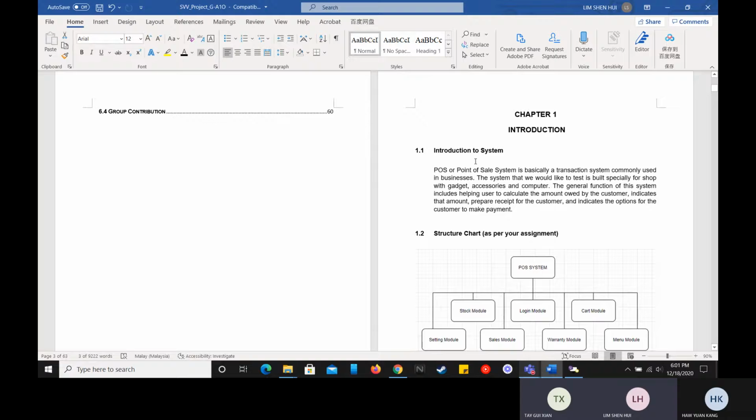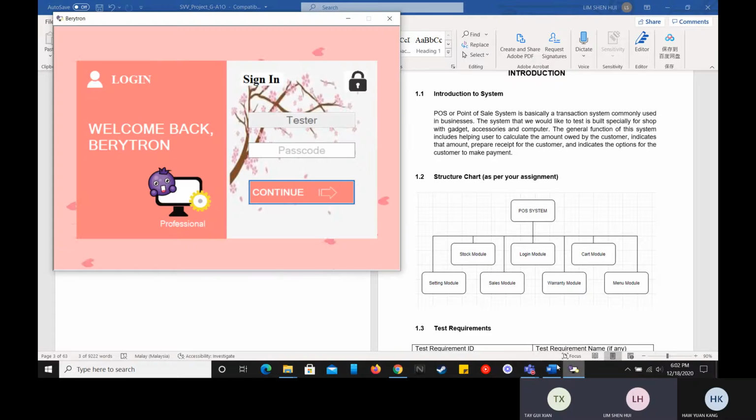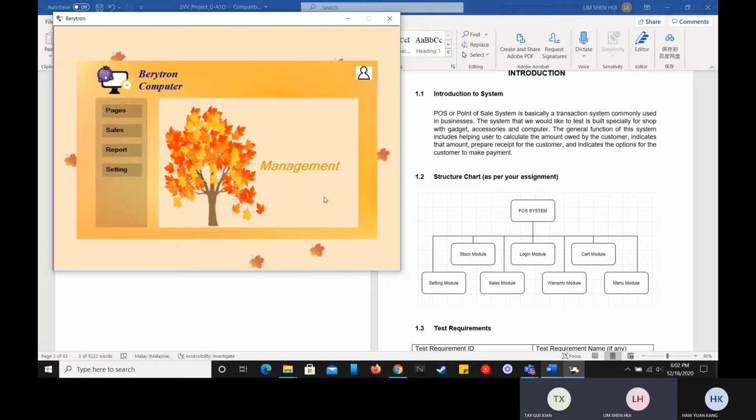There are some modules we built, which are stock module, login module, card module, setting, sales, warranty, and many more. So I will demo some of the functions to have a better look at this system. First, this is our login module. And then there are some of these modules included in this page: menu, stock and warranty module. Also the sales module, setting module.